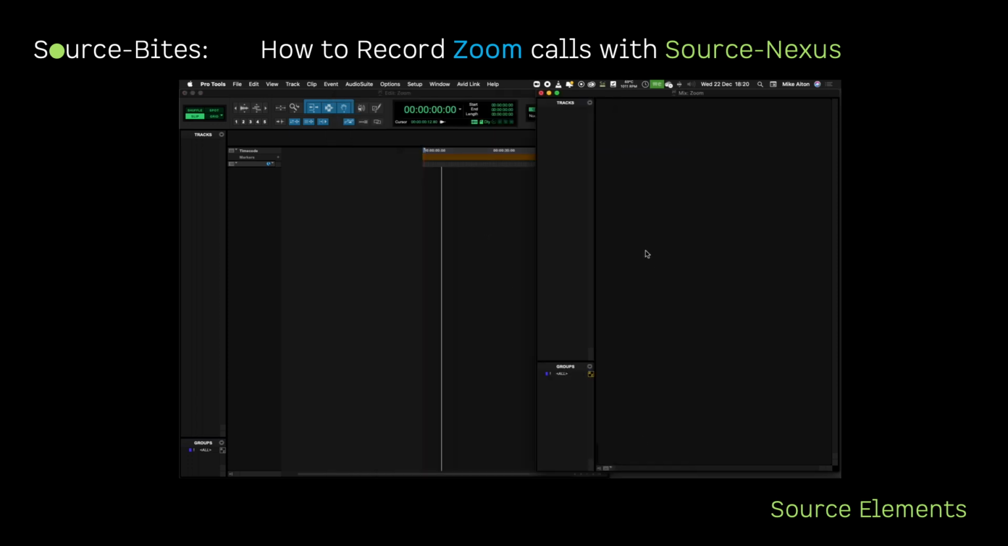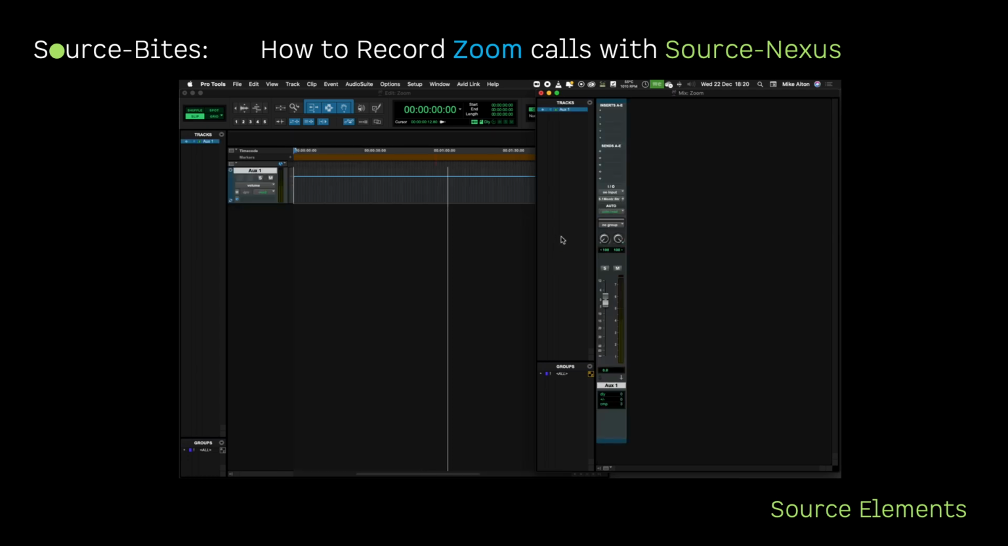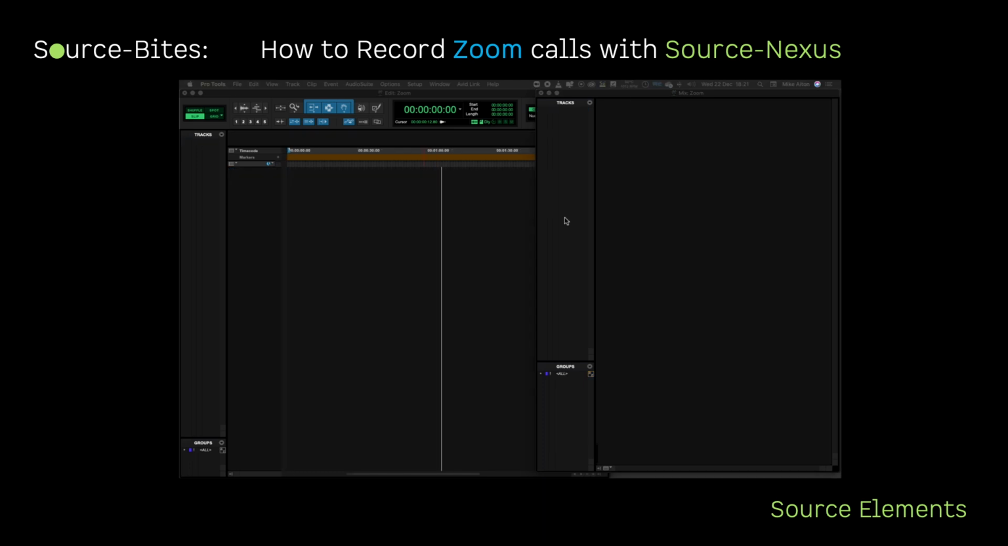You now need to create a new aux track in Pro Tools. There are several ways to do this. One: Control double-click either in the left-hand side track list of the edit window or on the left-hand side track list of the mix window. The second way is to press Shift-Command-N, which will bring up the new tracks window.